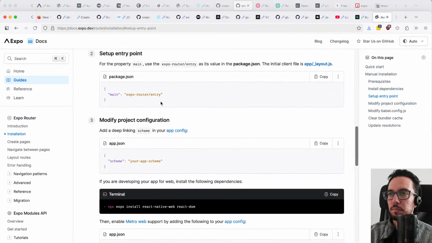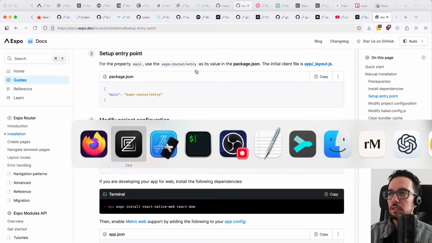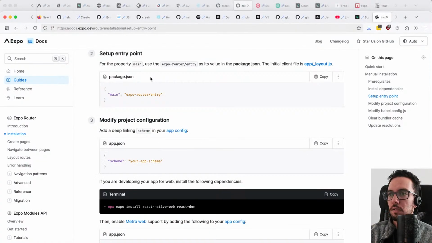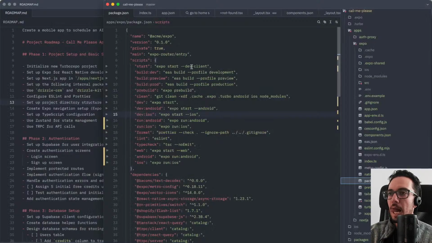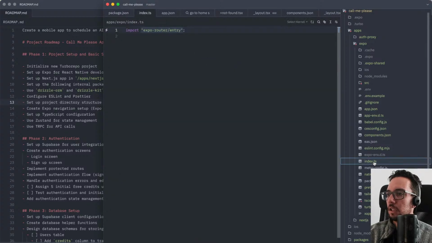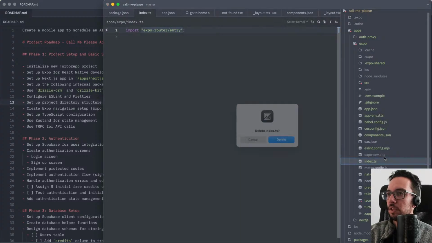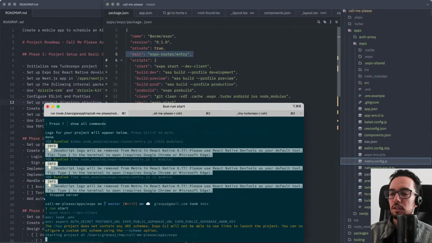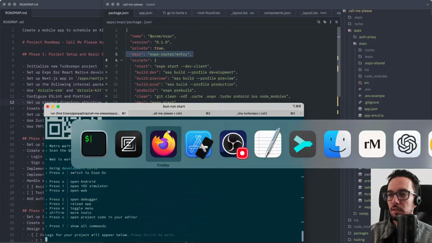Set up an entry point. For the property main, use expo-router/entry. Pretty sure we have that in the package JSON, right? Expo router entry, and I will delete this file, the index.js, to make sure there's no conflicts there, or it's reading that file for whatever reason.